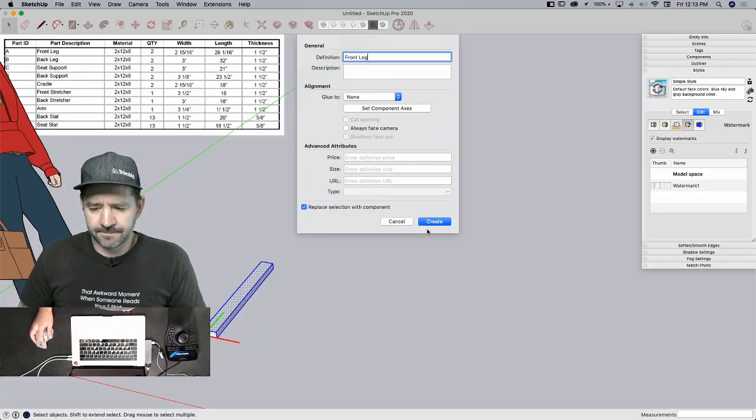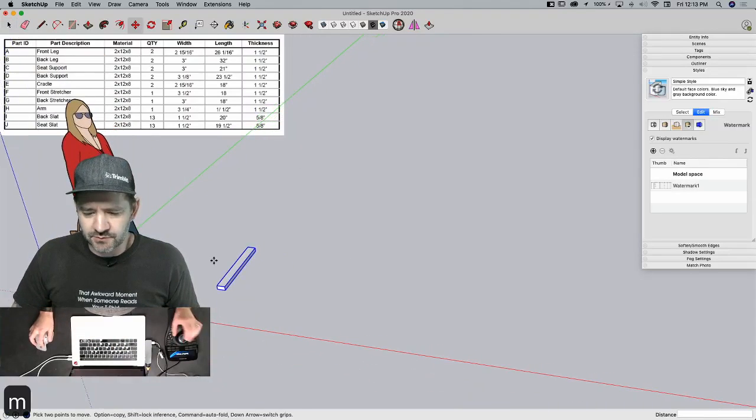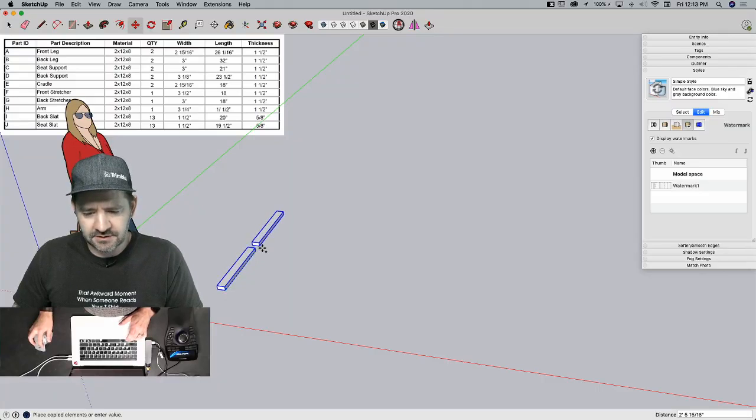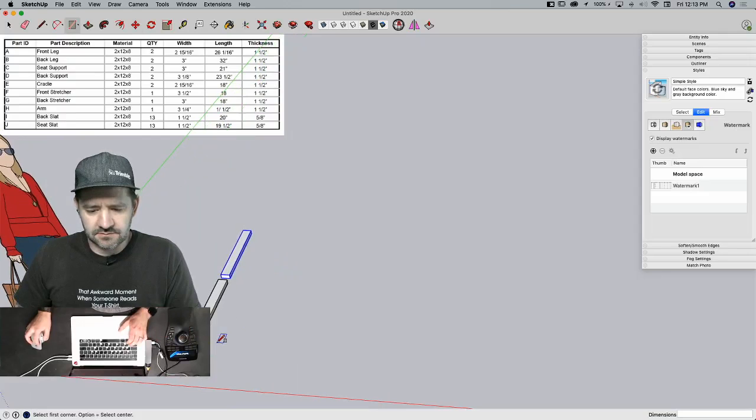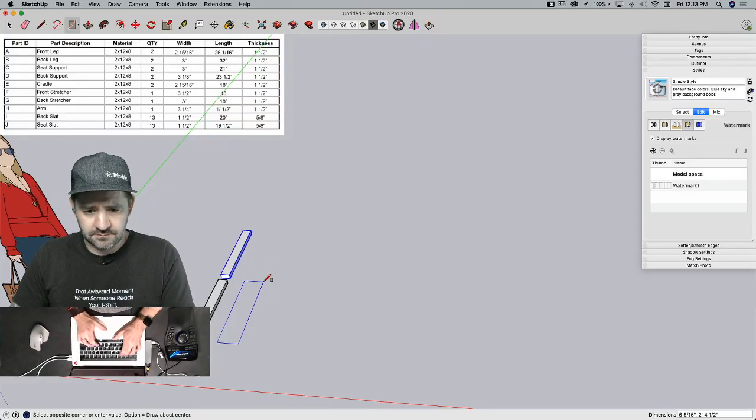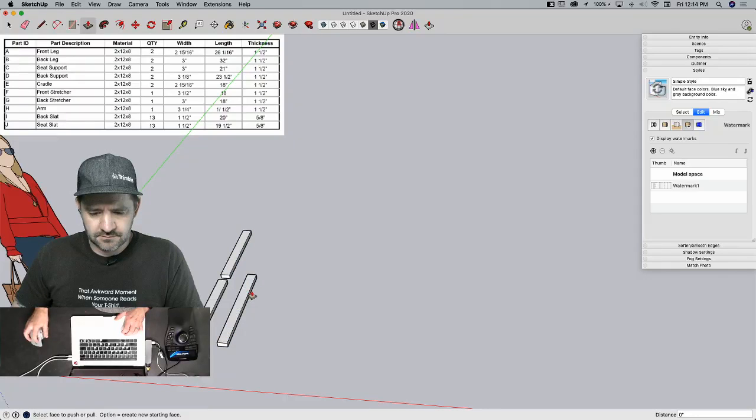front leg. And then because we have 2 of them, I'm just right now going to go option and copy it. So for the record, this is pretty much how I use SketchUp. Whenever I'm designing a project, I'm making it a board at a time like this.